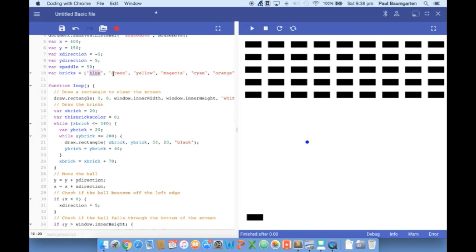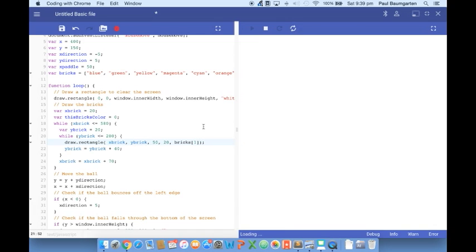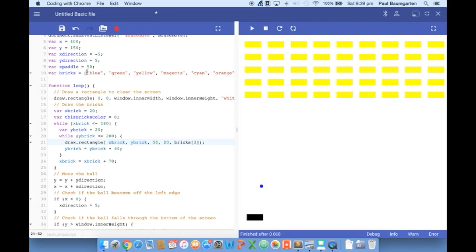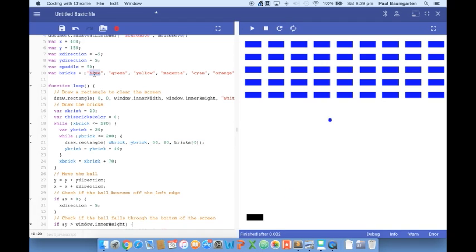So to access the individual elements, I use this variable. So instead of the word black, I can use bricks. And if I put a 0 in here, it'll make them all blue, because I'm saying, give me the first item, which is blue. If I change it to a 1, they'll all go green. If I change it to a 2, they'll all go yellow, and so on. Which brings me to one important point. Whenever computers count, they always count starting from 0, not 1. So that's why saying bricks 0 is going to be the first item, which is blue.